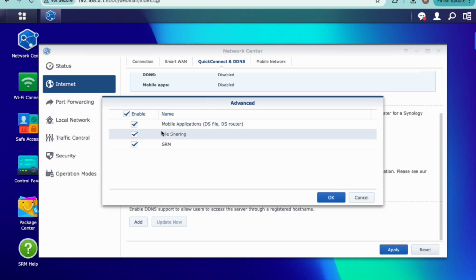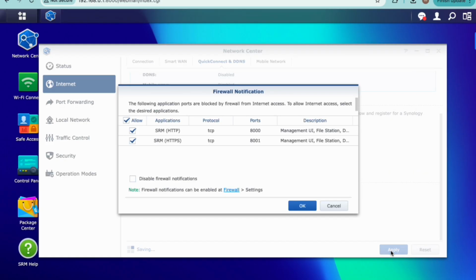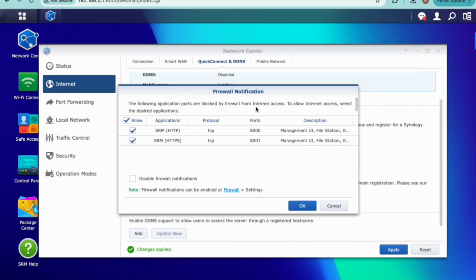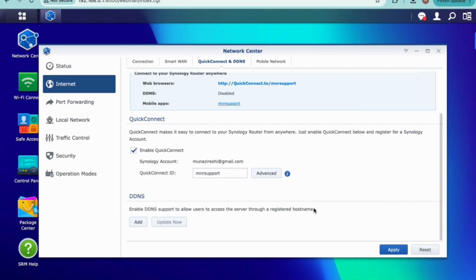In the advanced options, you can see we have enabled it for mobile applications, file sharing, and SRM. SRM is important because that's the operating system you want to connect to. So make sure these are checked, and then you just have to apply. The following application ports are blocked by the firewall from internet access to all of the desired applications. So I'm allowing 8000 and 8001. Okay, saving. So settings have been changed.